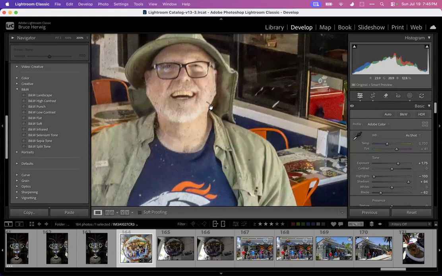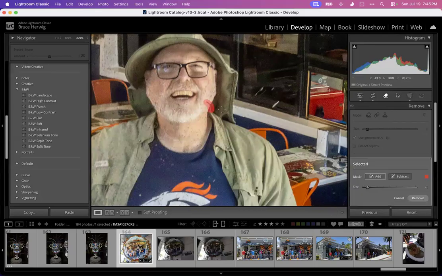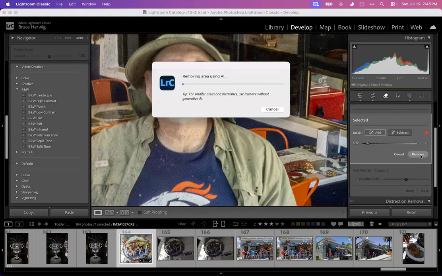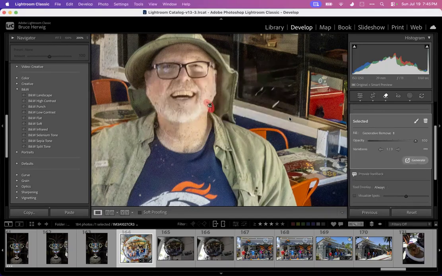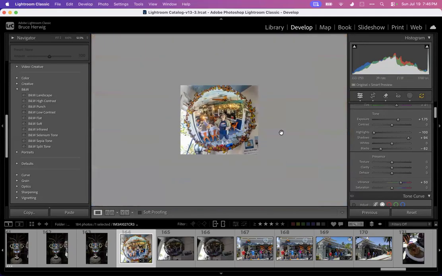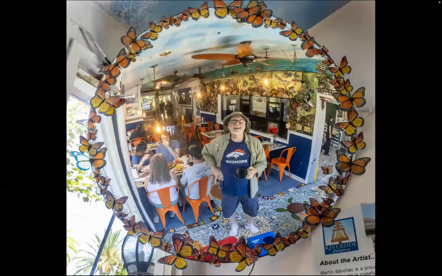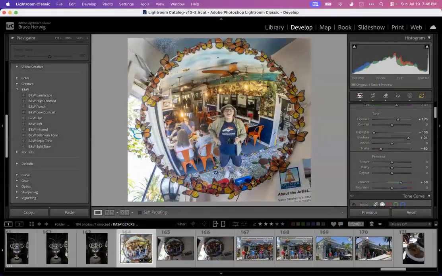There's a piece of dirt on the mirror, so I'm going to fix that up. Take that off my beard. And voila, fixed. All right, fun little self-portrait.